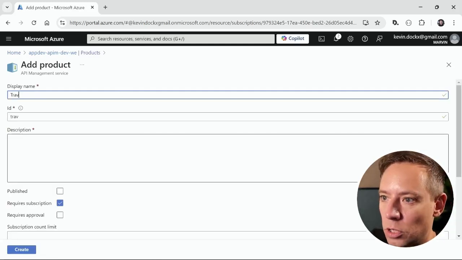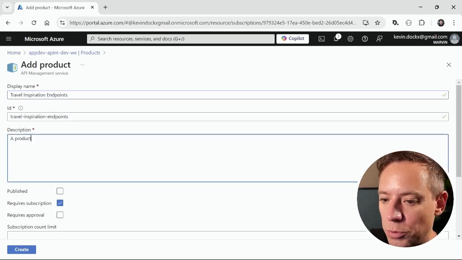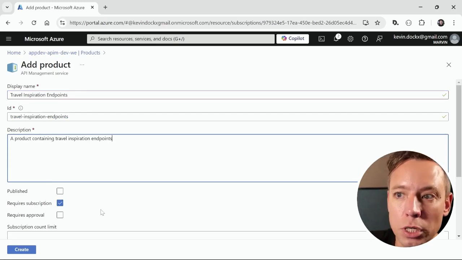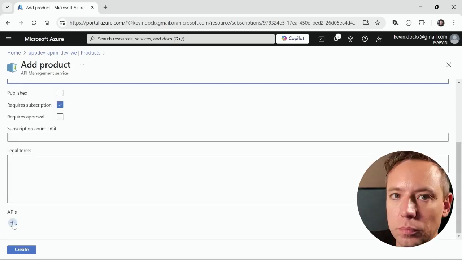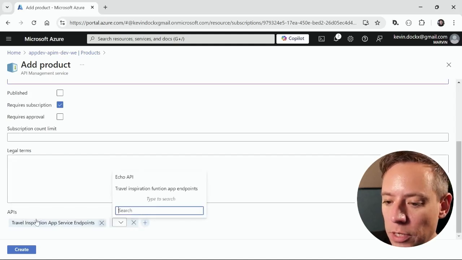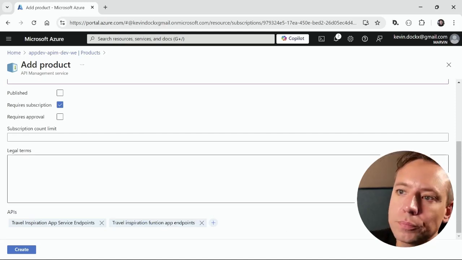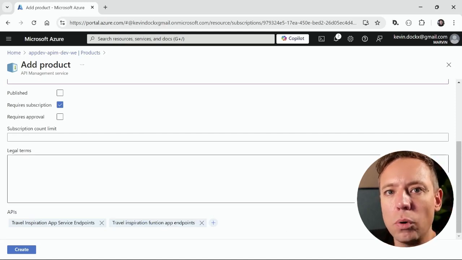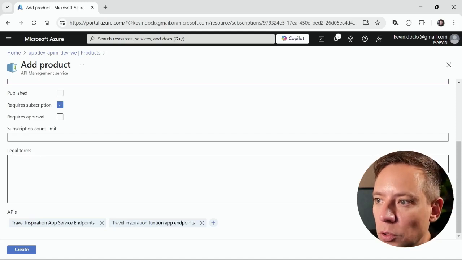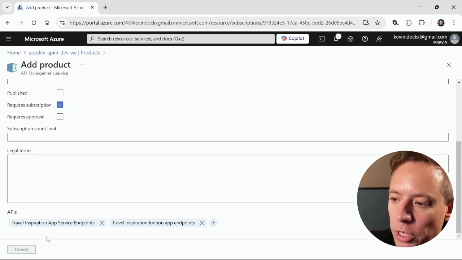Let's give it a name, say Travel Inspiration Endpoint, a description, and I'll also leave required subscription here checked. Let's add our Travel Inspiration APIs. So I'll add the App Service endpoints and the Function App endpoints. All right, so now why would we want to group this together? Well, there's a few reasons. Let me first click Create to create our product here.